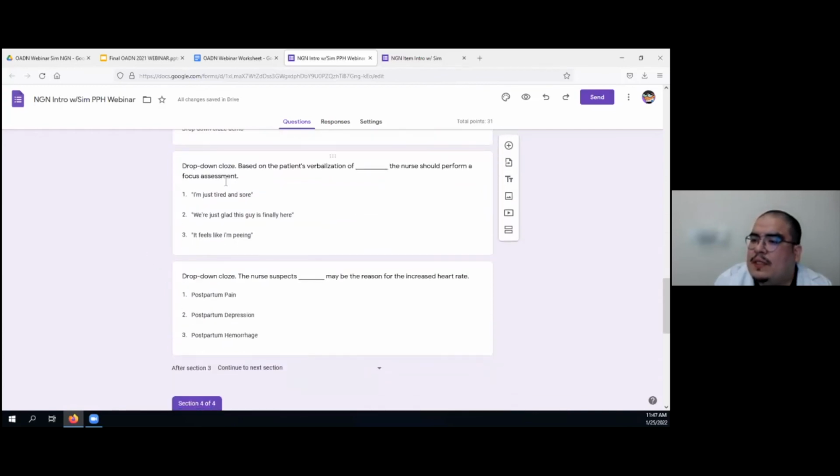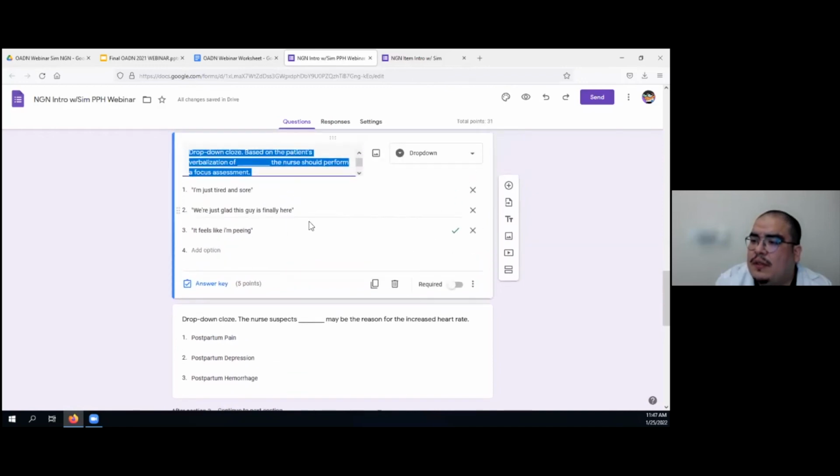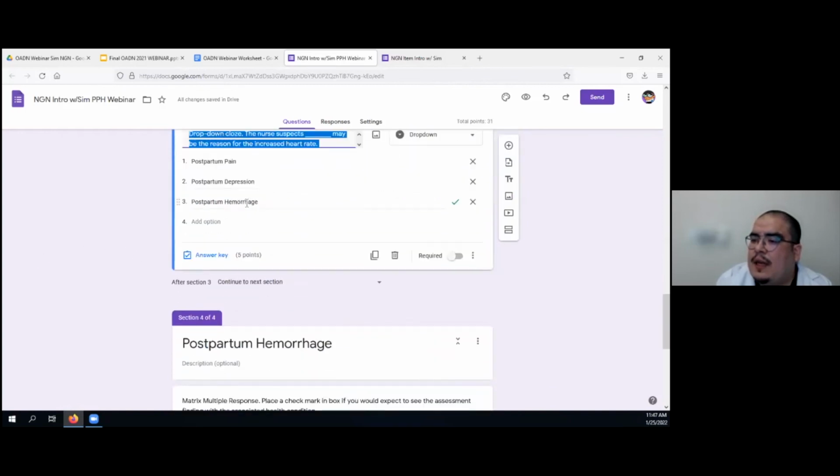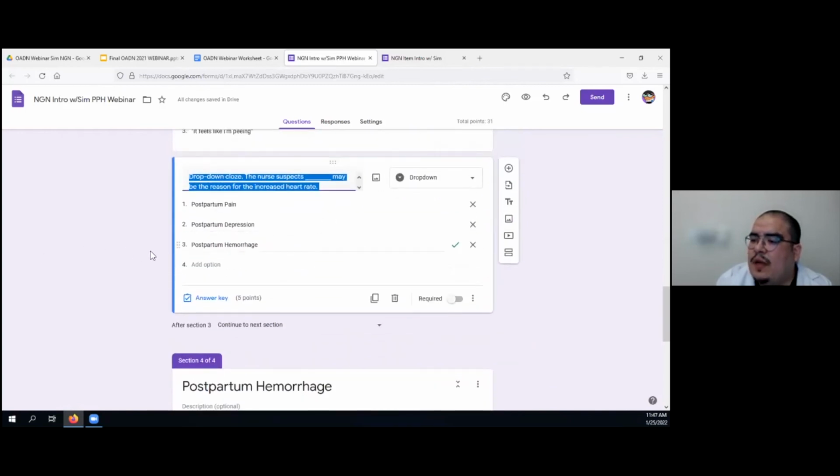And then, of course, same thing for these other drop-down cloze: the statement or stem of the question, and then space, drop-down, and selected answer, identical to this item as well.